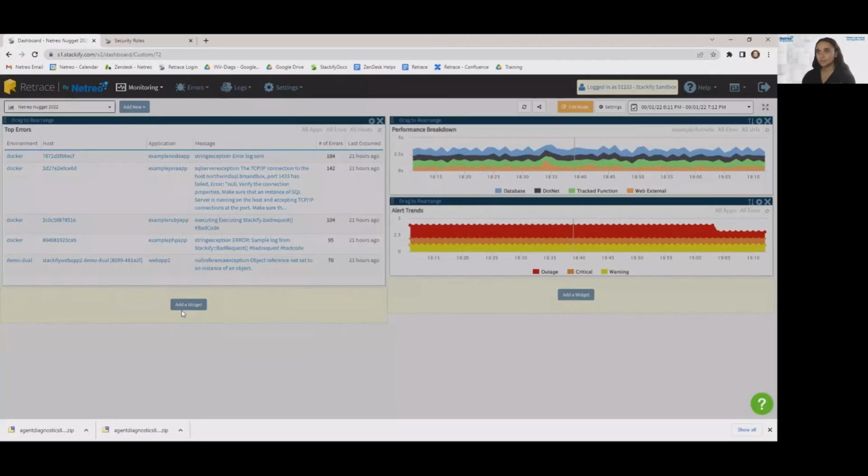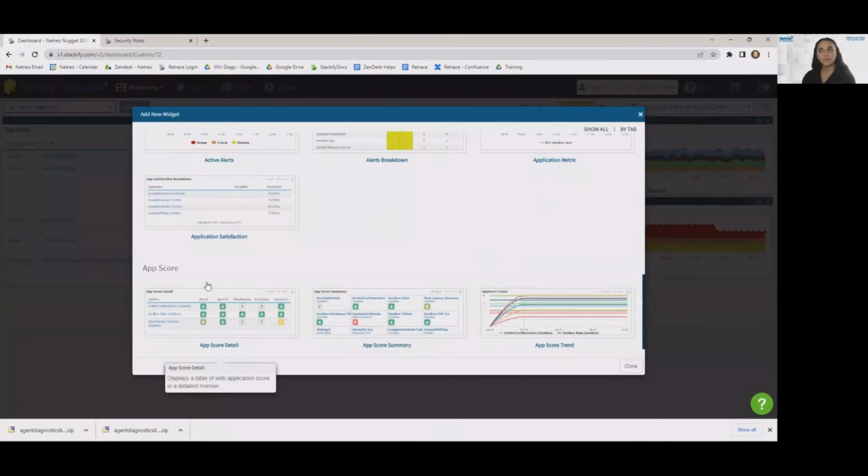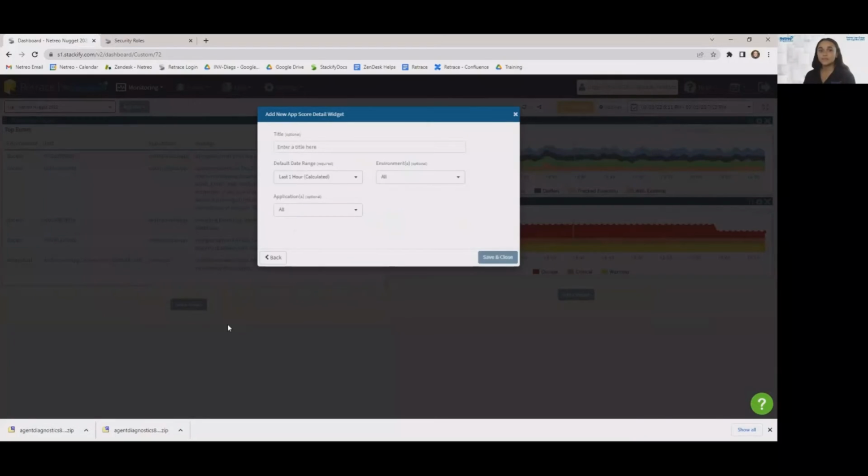And lastly, we will look at App Score. So App Score can be a little ambiguous with your application. If you're familiar with Retrace, you can go into your web applications and select your application. You can see an app score, right? And it can be ambiguous about what that means. If you choose to select App Score Detail, it gives you a breakdown on what is actually happening in your application and suggests solutions for those problems.